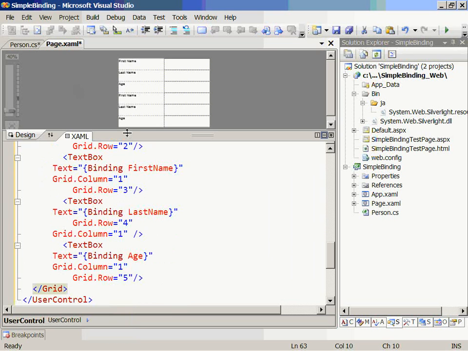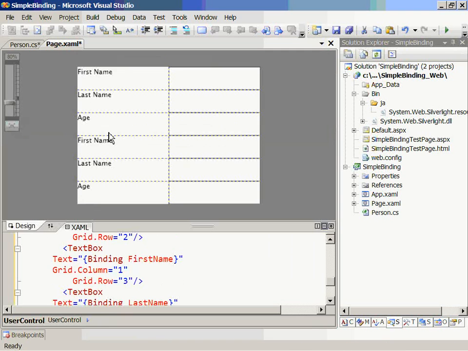So, we've managed to build up a UI, and if we just scale that up a little bit, you see we've got first name, last name, age, first name, last name, age.